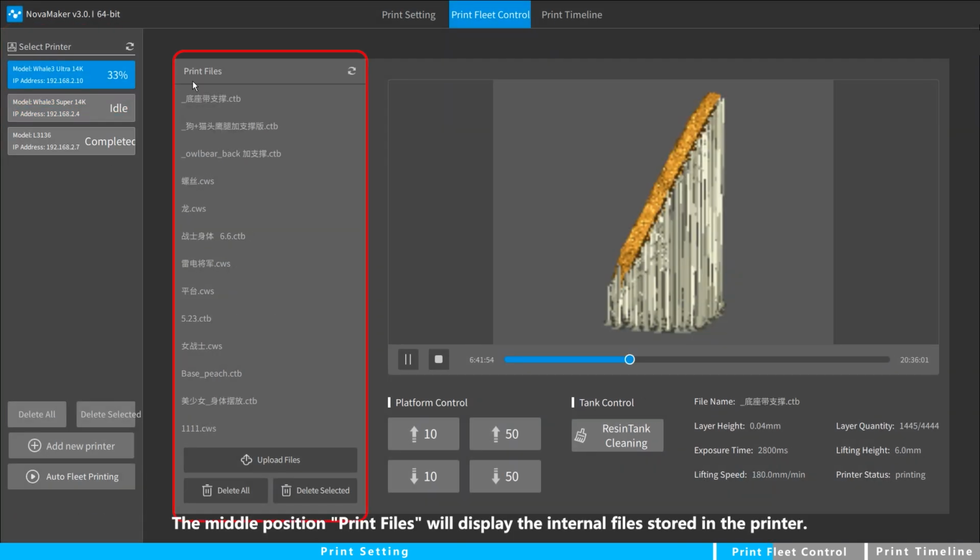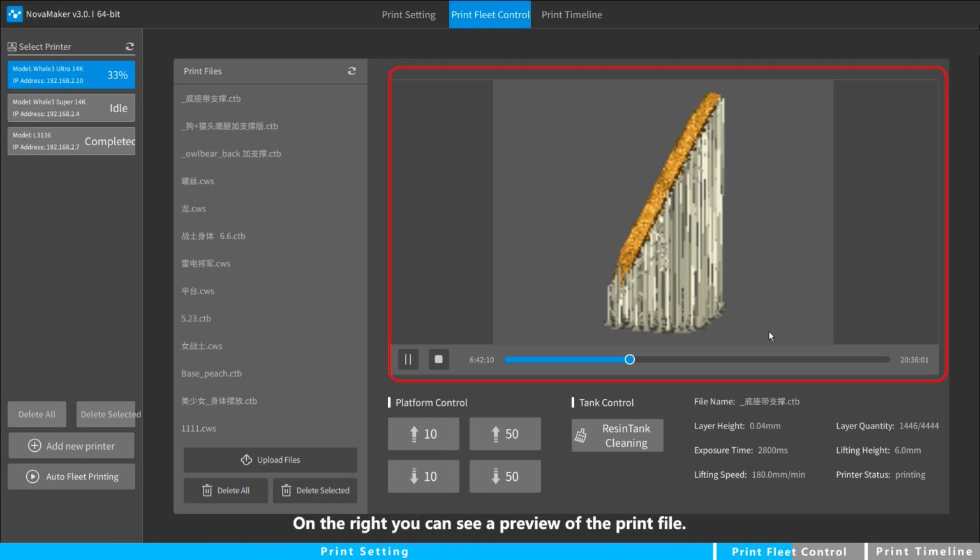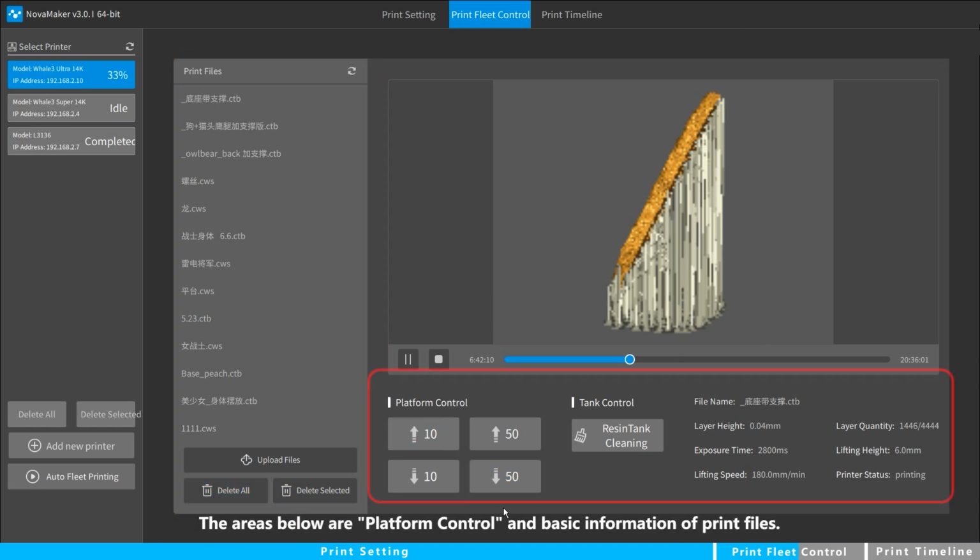The middle position, Print Files, will display the internal files stored in the printer. On the right, you can see a preview of the print file. The areas below are platform control and basic information of print files.